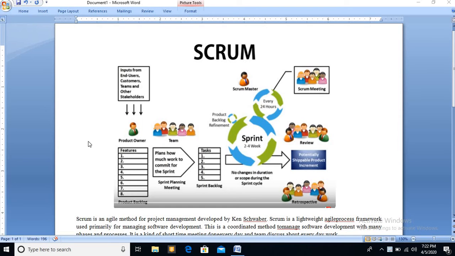Hello students, in the last lecture we discussed the agile methodology and pair programming. I told you in the next lecture we will discuss Scrum. So here we are going to discuss Scrum. Scrum is an agile methodology. This is part of the agile methodology to develop a project.